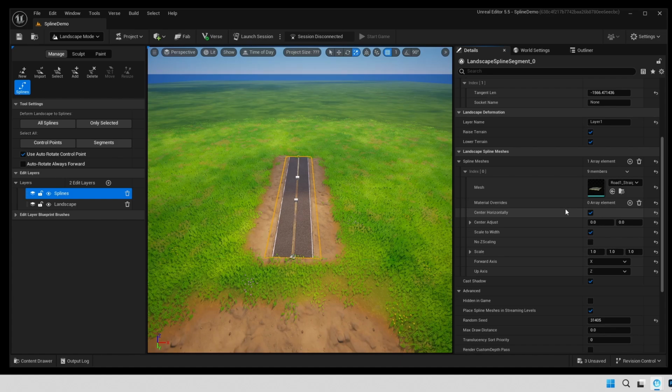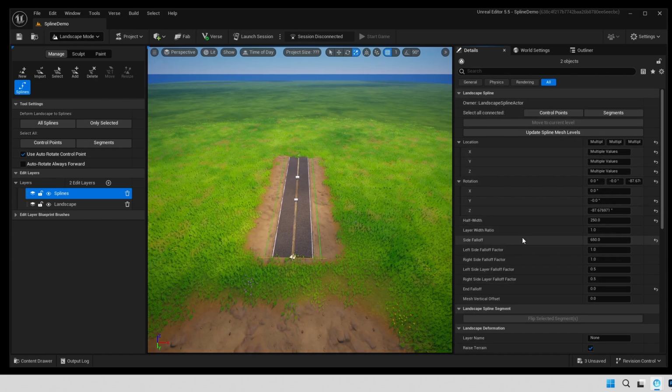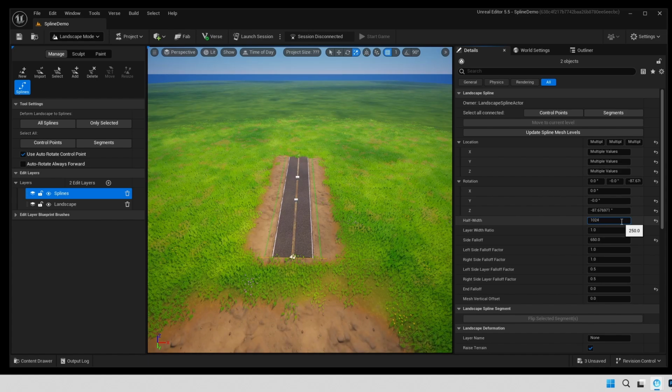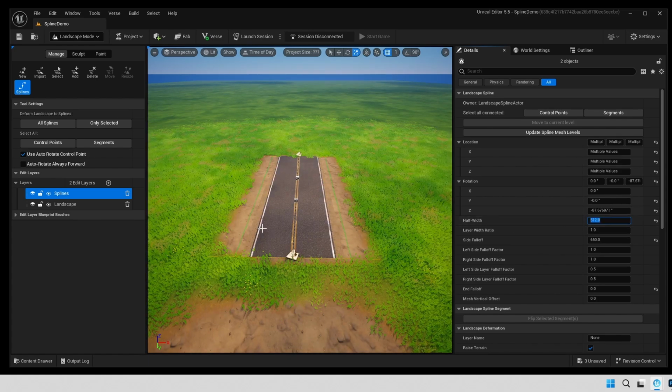And now let's look at the width here. In order to control the width, you have to select the control point. So let's select all the control points here. And under half width, we're just going to put 1024 divided by 2, which is 512. And that will adjust to the mesh, the width of the mesh, right?